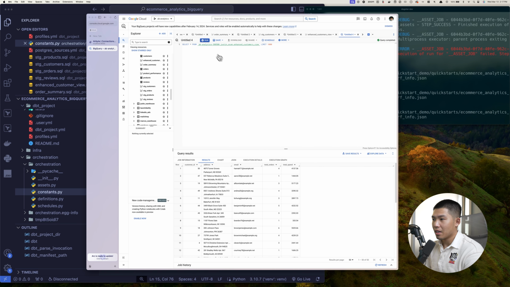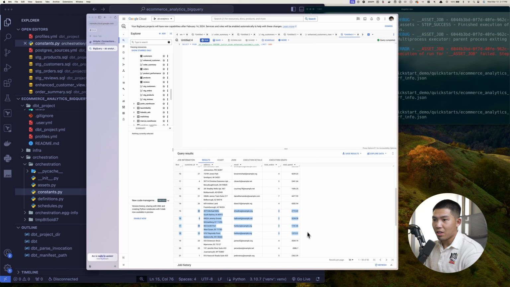Let me close this side. But you can see that we have our table here from the enhanced customer view, and you can see on the bottom left side the views that we've created. So that's how you can create an easy e-commerce data pipeline using all of these cool data tools.